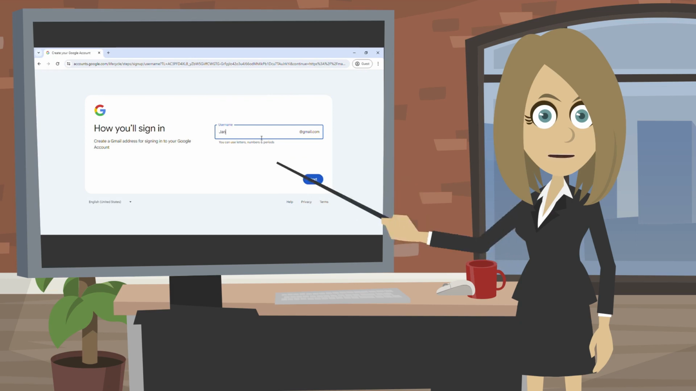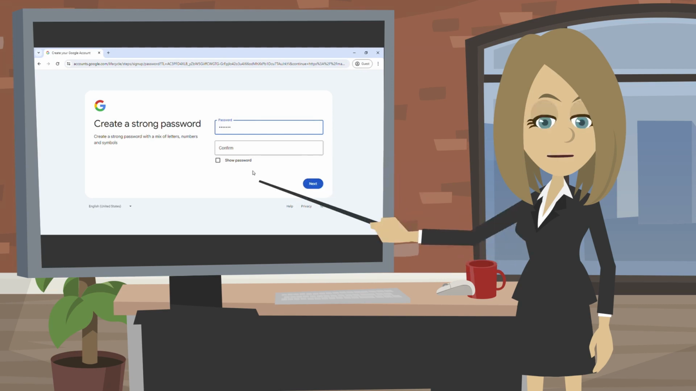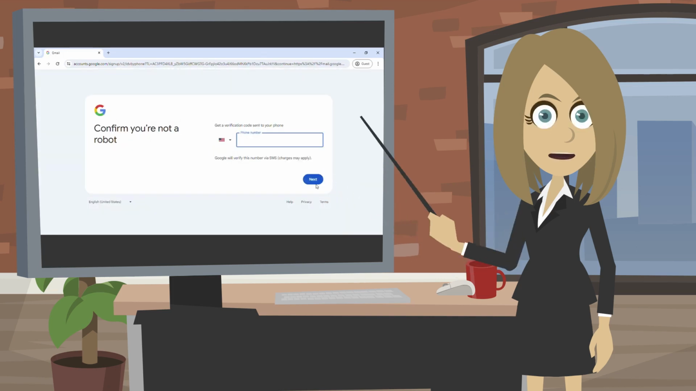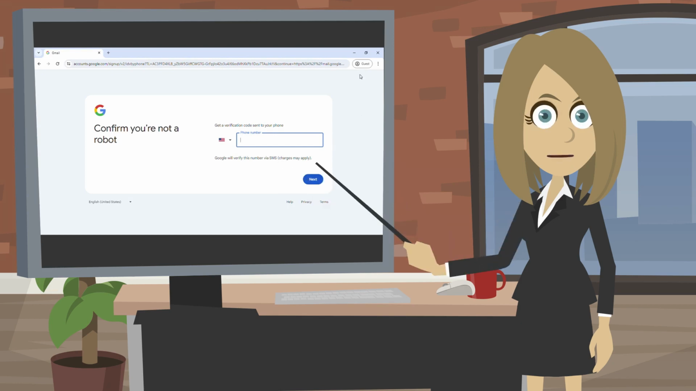And then create your email. Create a strong password. Confirm that you are not a robot by receiving a text on your cell phone, and have a backup email. Google will guide you throughout the process, and then your initial setup is complete.